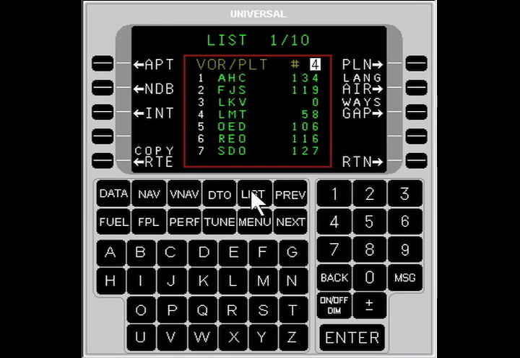An airway may be added in the same manner. The List process will choose waypoints in the geographical area of the List reference waypoint. We'll select Lima Mike Tango.